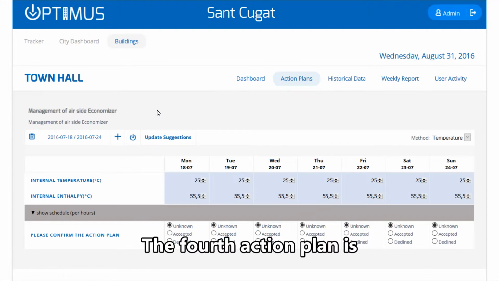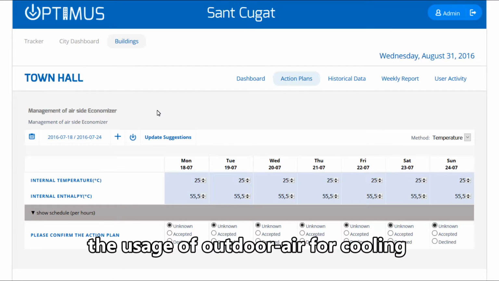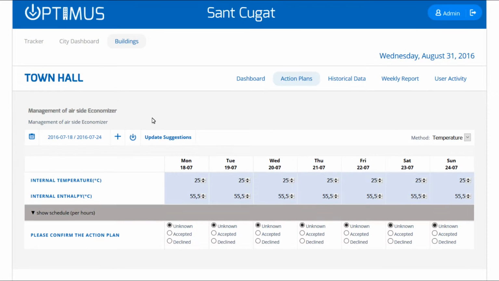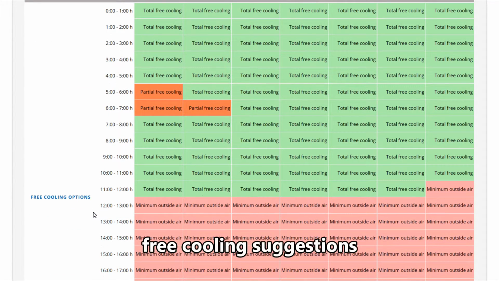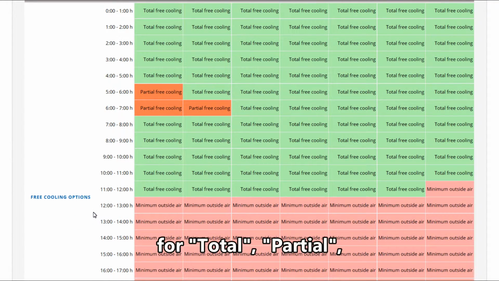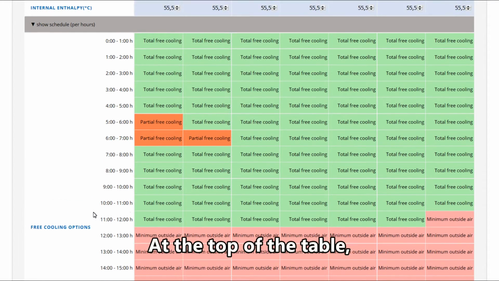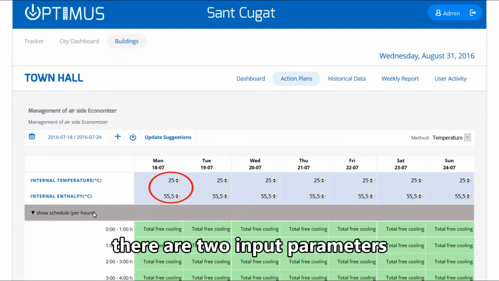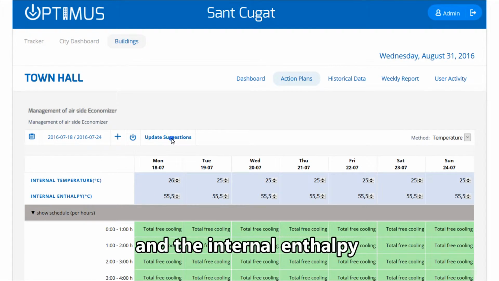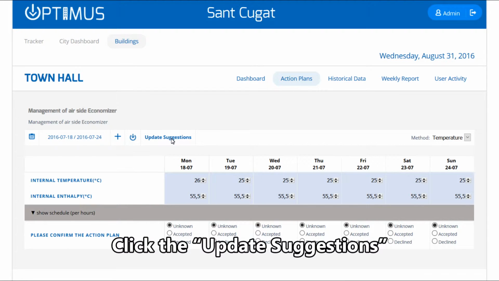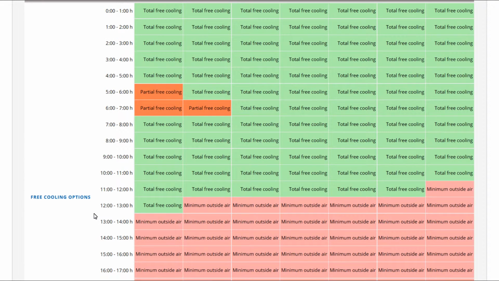The fourth action plan is management of the airside economizer. It makes suggestions about the usage of the outdoor air for cooling. Click on the Show Suggestions to expand and show the hourly free cooling suggestions for total, partial and minimum usage of the outdoor air. At the top of the table, there are two input parameters that can be changed by the user, the internal temperature and the internal enthalpy. Click the Update Suggestions to get the new suggestions based on the new parameters.